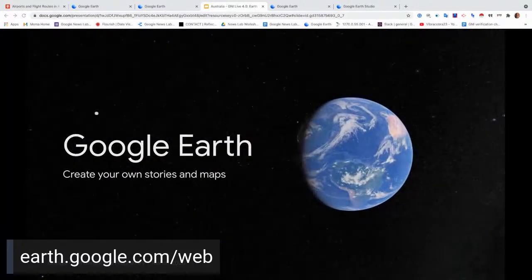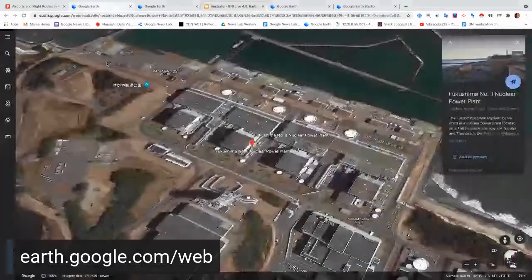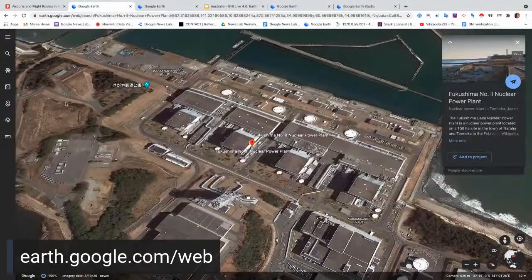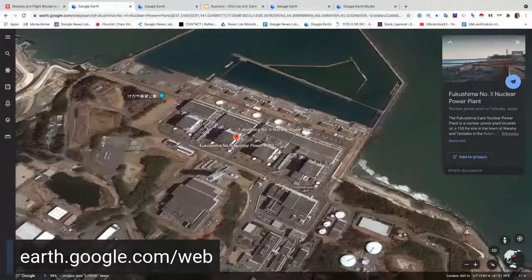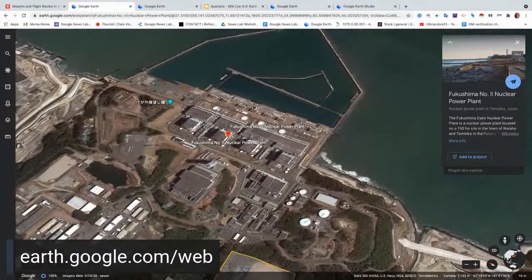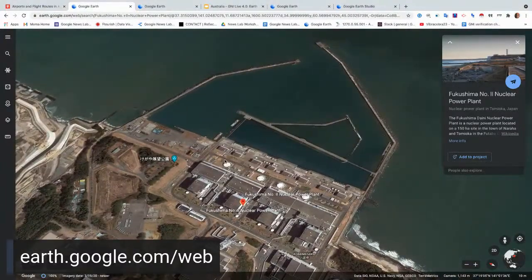Now, Google Earth supports creation tools, and the key tool here is the project tool, which allows for storytelling using satellite imagery. I'm going to demonstrate how you can do that. I'm just going to start on this project page. I was actually just wanting to do a little demo about the Fukushima nuclear power plant. So you can see I've already searched for it, and I've brought it up online here.